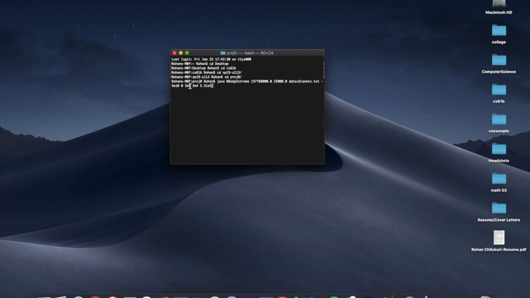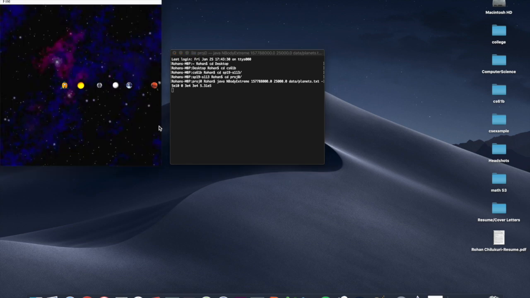So in our command line, we have the interpreter Java, the file name nBuddyExtreme, the radius of the universe, our DT, the file with all the planets. And then we have the x position, the y position, x velocity, y velocity, and the mass of our spacecraft. And there's the spacecraft. See, it's orbiting the sun, and its initial position started to the left of the sun, as we expected.